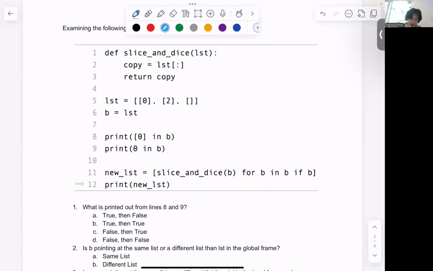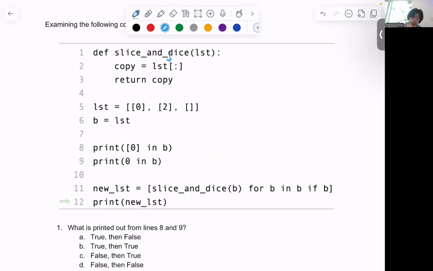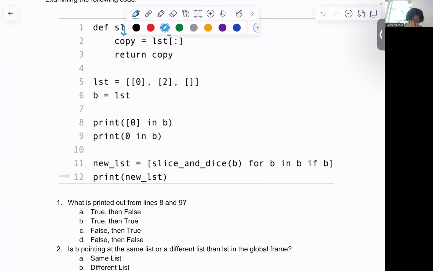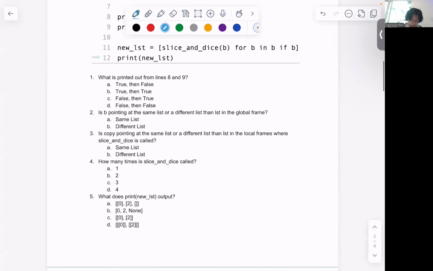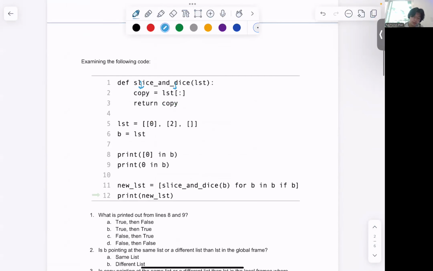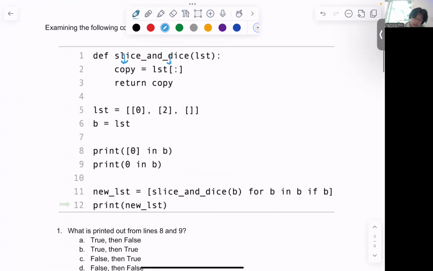Slice and dice. Copy equals list. So this is going to make a shared copy, maybe, perhaps. Yeah, I can kind of hint at it. What is this problem? What are you doing? Oh, is this like what would Python do? Okay, so let's make a reminding diagram.